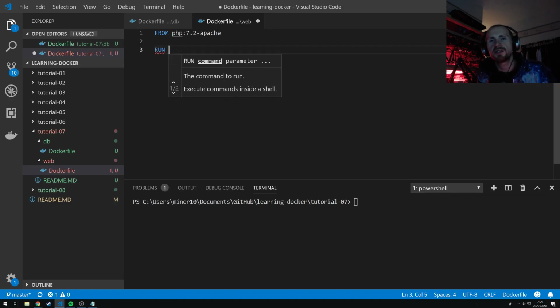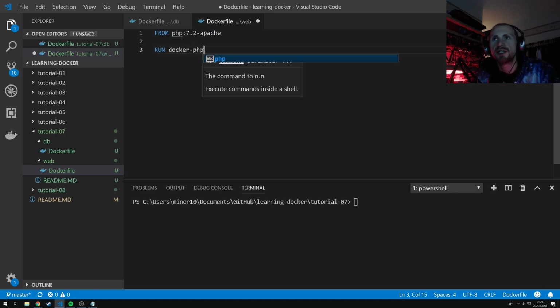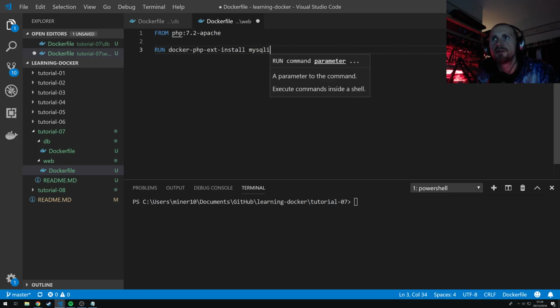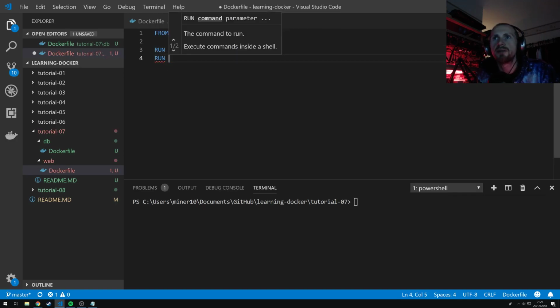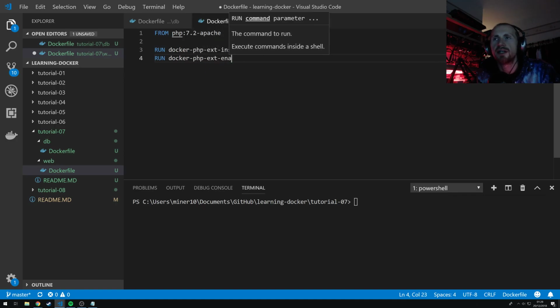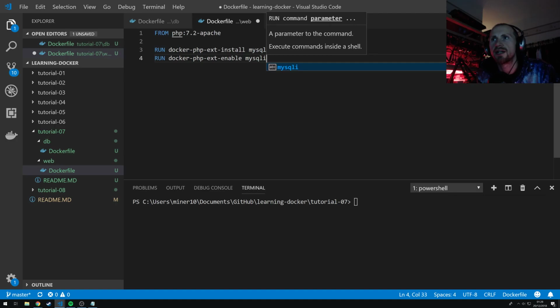Now, something I used differently before, I was using PECL to install extensions. I probably should have used the standard Docker PHP extension install mechanism that is in place, seeing as I use the Docker PHP extension enable. So I'm going to use that in today's tutorial and just use docker-php-extension-install. And for this tutorial, I'm going to need MySQL and I also want to enable that. So same thing again, docker-php-extension-enable and MySQL.